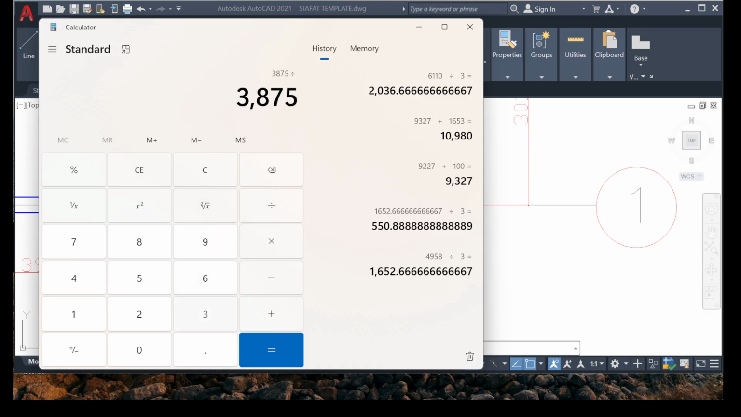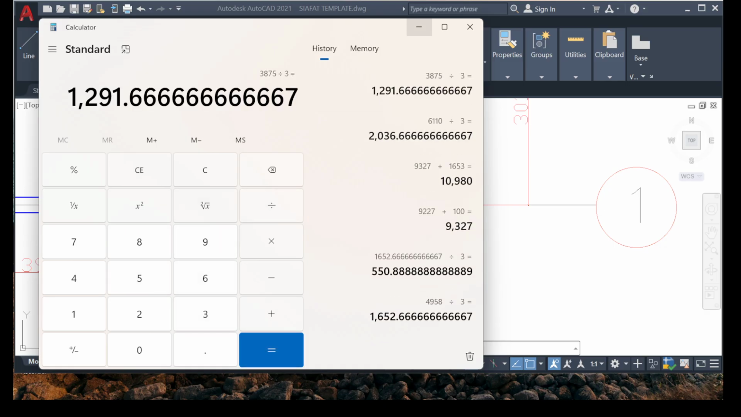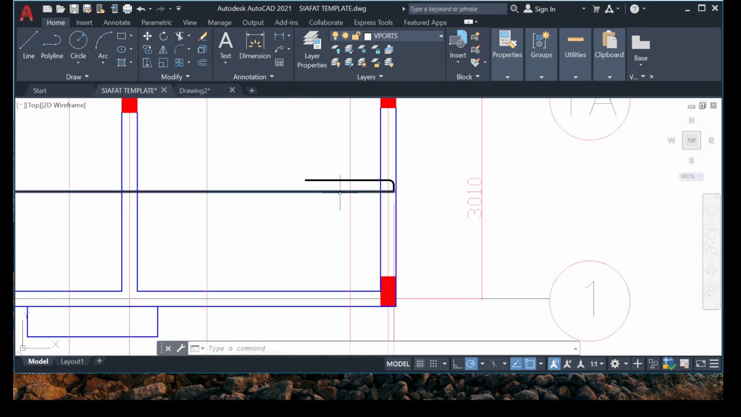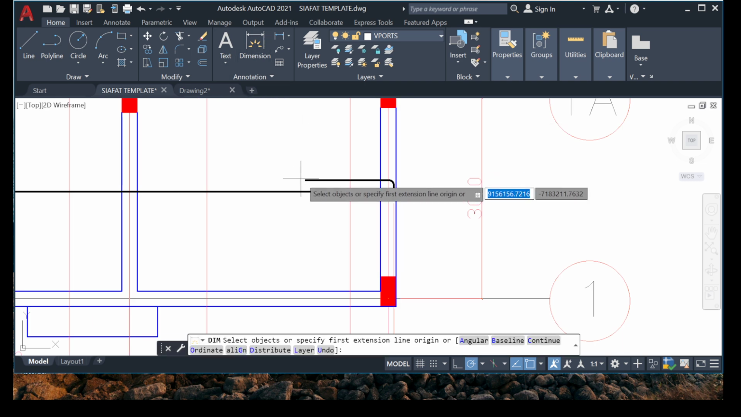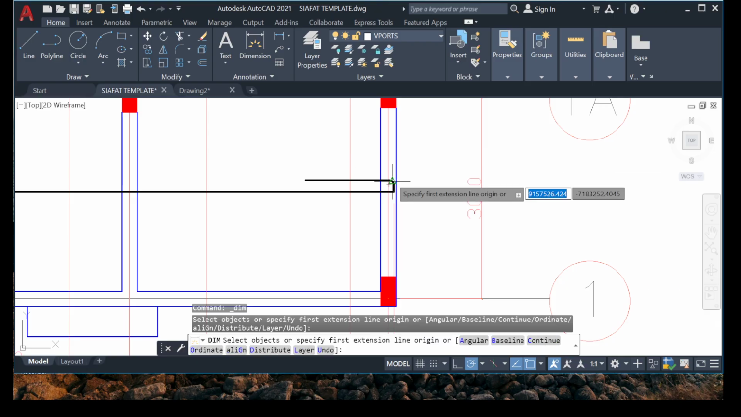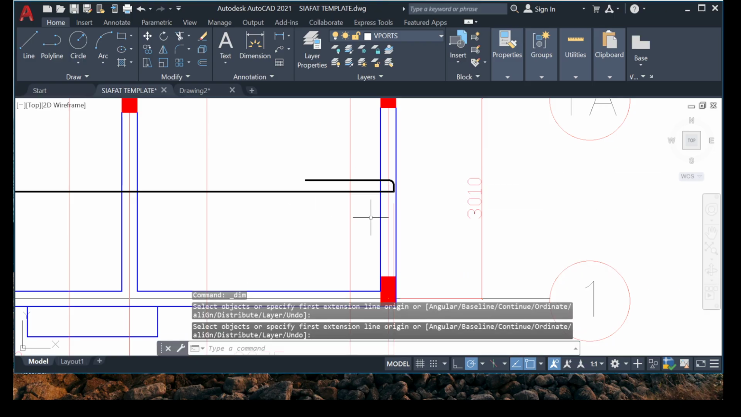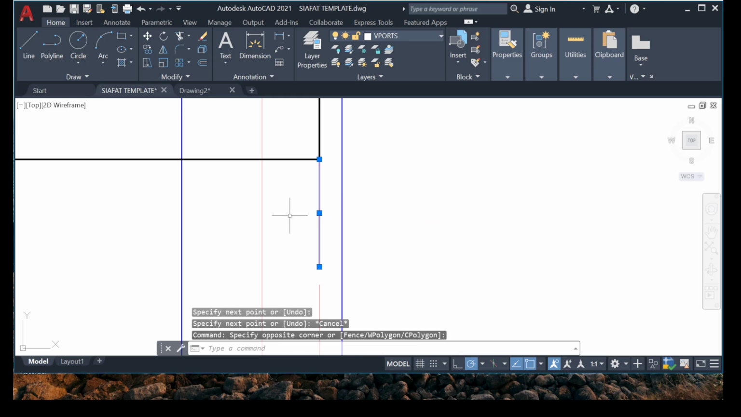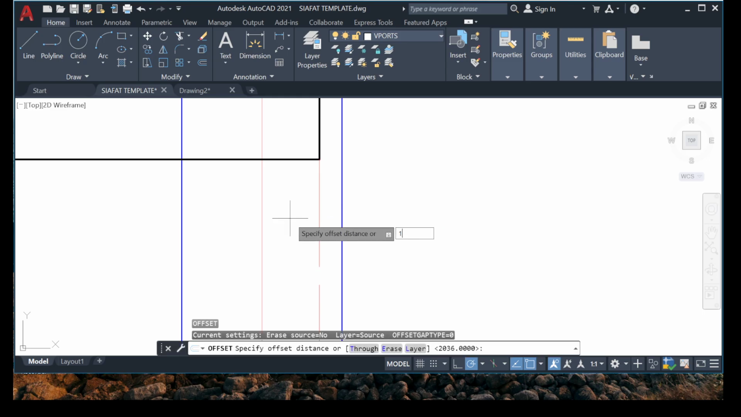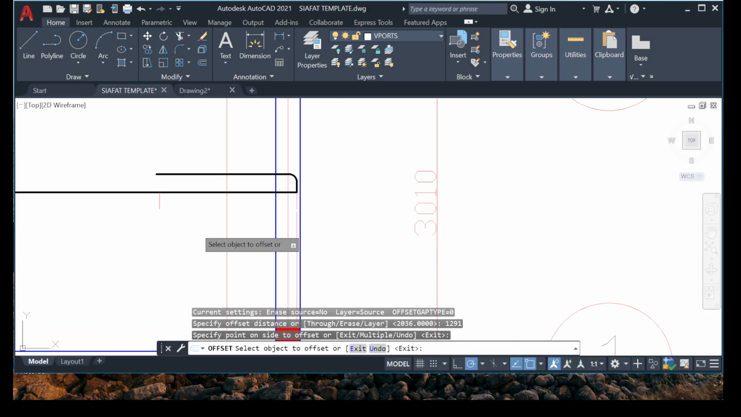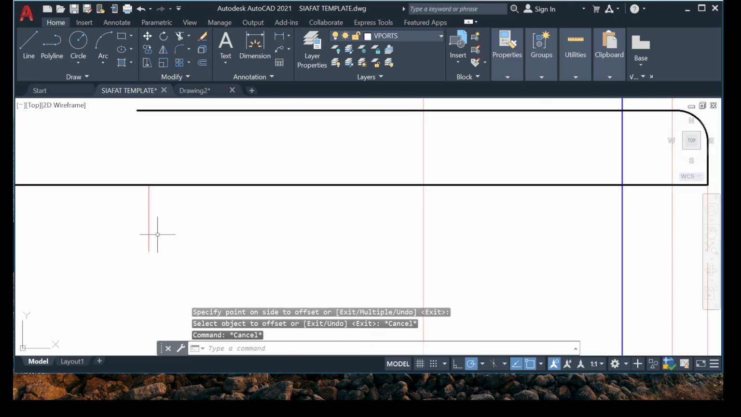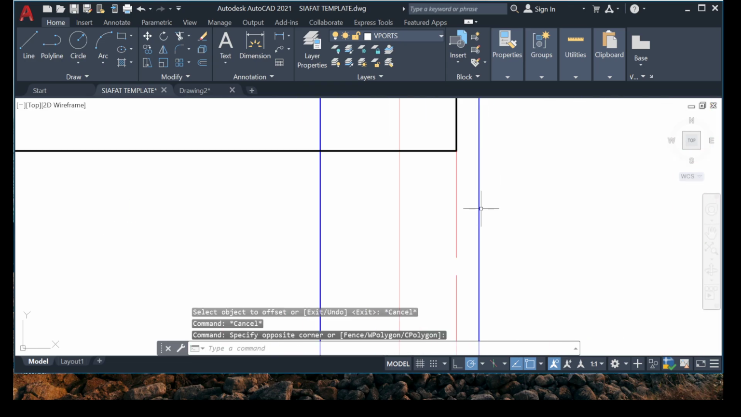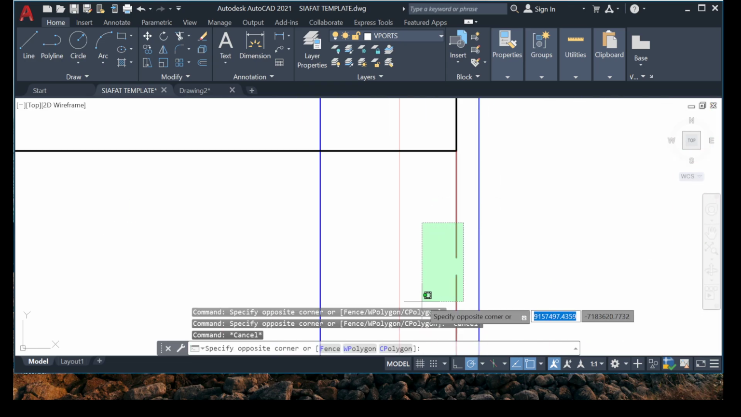3875 divided by 3, 1291. We have 1291. So this one is even more than 1291. So let's have this 1291. Okay, I think this one is okay. We can proceed. So let's proceed.